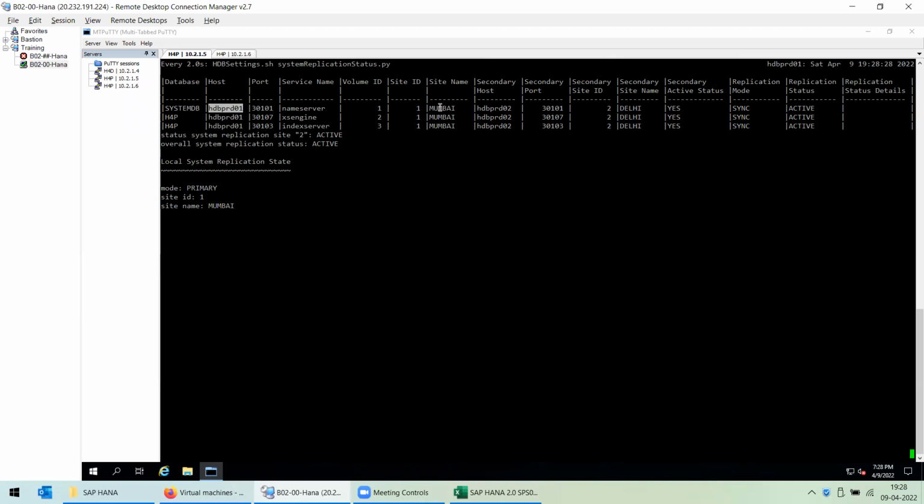This is the site name of your primary or source system, and this is the site name of your secondary or target system. From this column, these are all the secondary system information: secondary system host, secondary port, secondary ID, and here you can see the replication status. The replication is active. Can you see the replication is active?